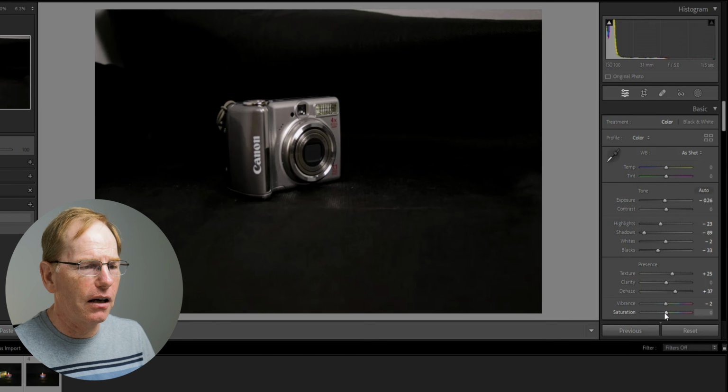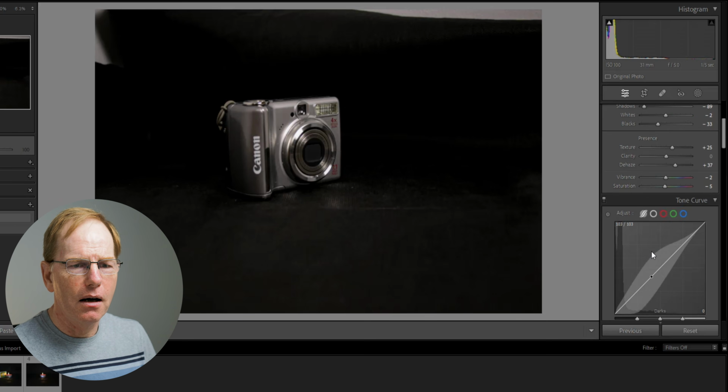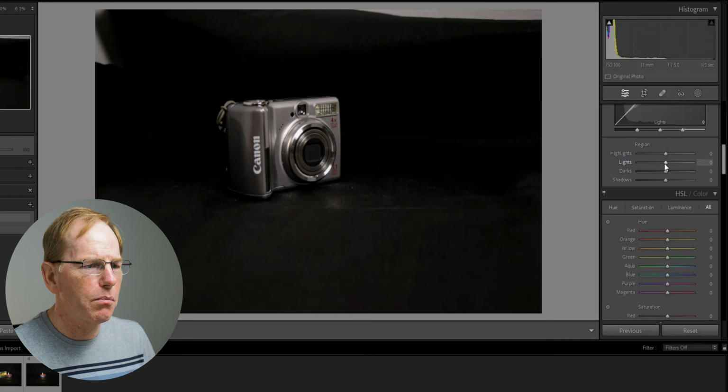So if you add extra saturation, before you know it, your photo's very, very colourful and it just looks unnatural. So if I do anything, I sort of reduce saturation. I'll just leave it like that for now. So when it comes to the lights, I want to bring out the lights in this camera. That's where the lights are. So I'll just open up the lights.